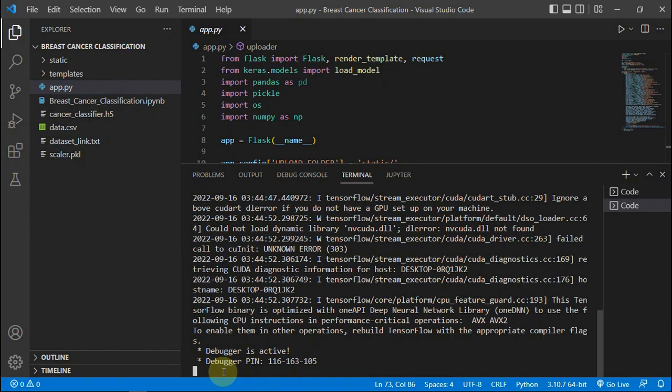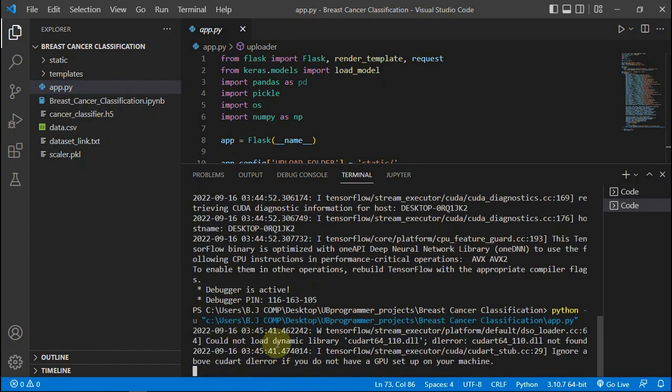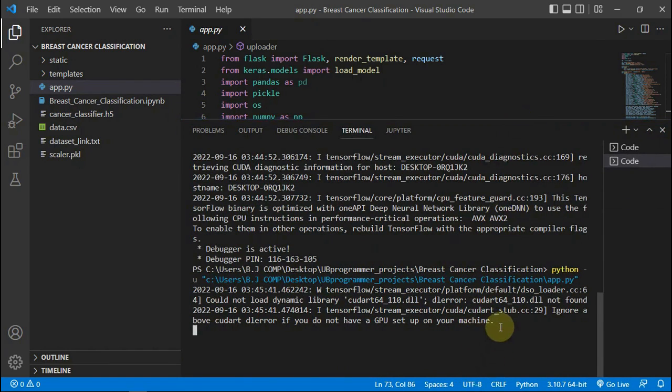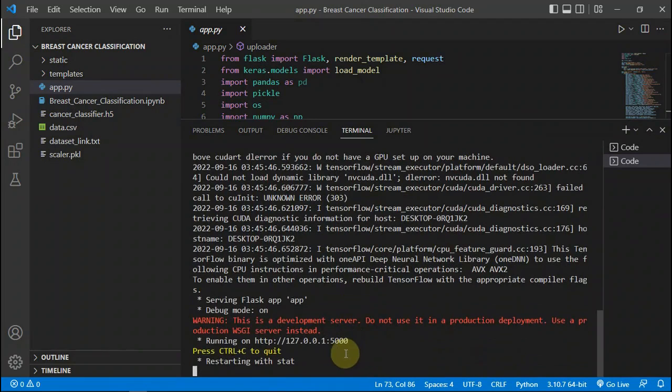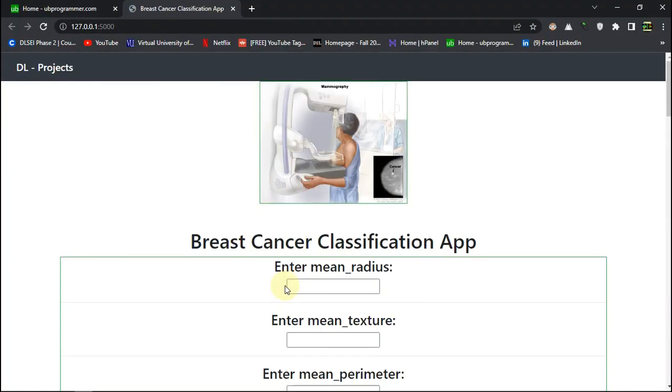Okay, let's just restart it. Here you can see we have used TensorFlow Keras for doing the classification, and we are getting all these warnings just because I don't have a GPU set up currently on my machine, right?